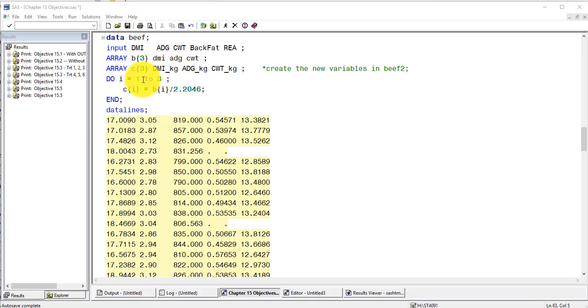So now C1 is the DMI, C2 is the ADG in kilograms, C3 is the carcass weight in kilograms. Then when I come into the loop, I let I range from 1 to 3. The CI, these new values, are going to be equal to taking the BI values, I equal to 1, and dividing it by 2.2046. What I'm doing is the unit conversion to convert pounds to kilograms.